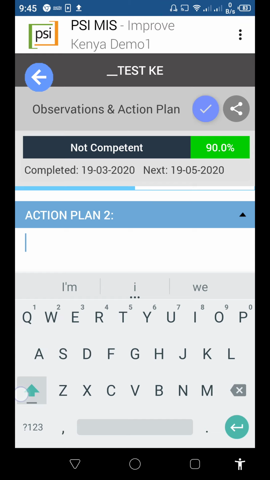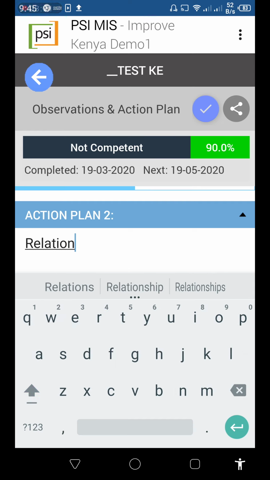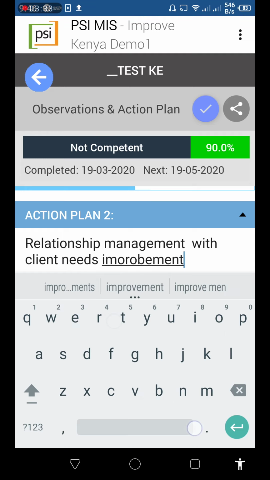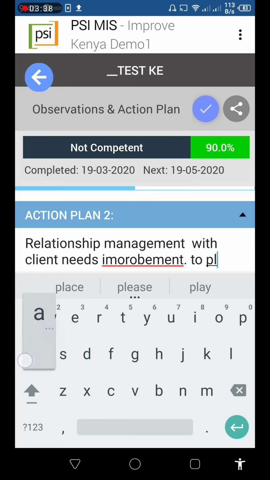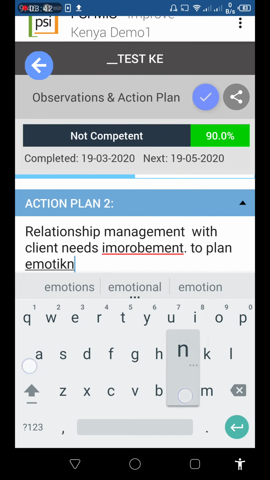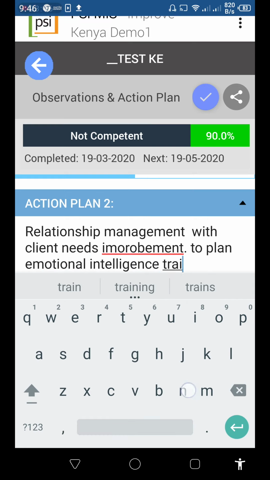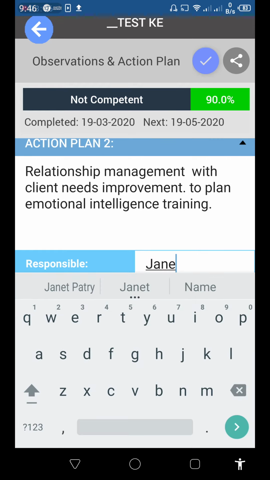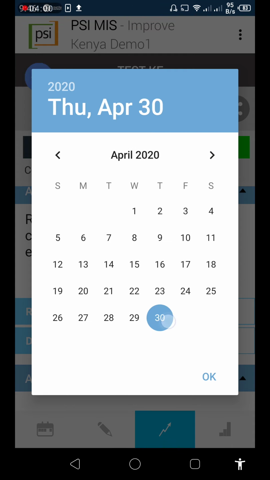Then I can address the non-critical issues in the action plan too. He didn't greet the woman respectfully, didn't ask about her concerns. So a lot of this is around client-centered care and building a relationship with the client. So I would say relationship management with client needs improvement. To plan emotional intelligence training. Responsible person, again, this would be the supervisor. And we'll say the due date is within a month.